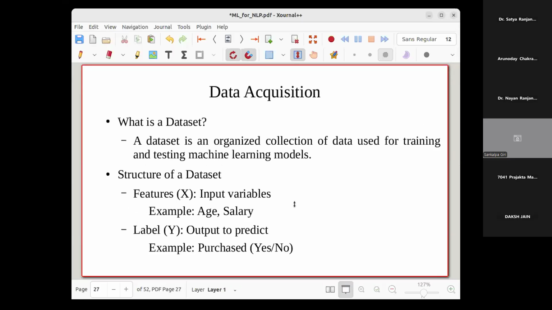So what is a data set? A data set is nothing but an organized collection of data used for training and testing machine learning models. Sometimes, let's say this is a very famous problem and people want to solve it. Many researchers have created the data set. They have collected and curated the data set, organized it and placed it on a website so that any researcher or any individual can access the data set and try to solve a similar kind of problem.